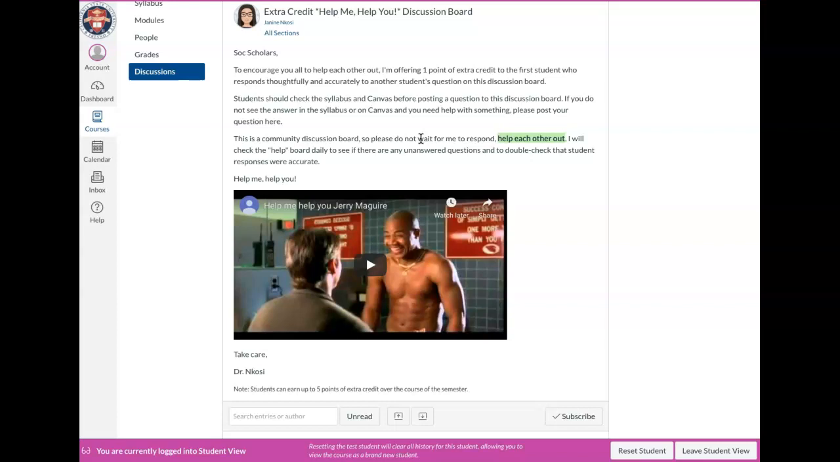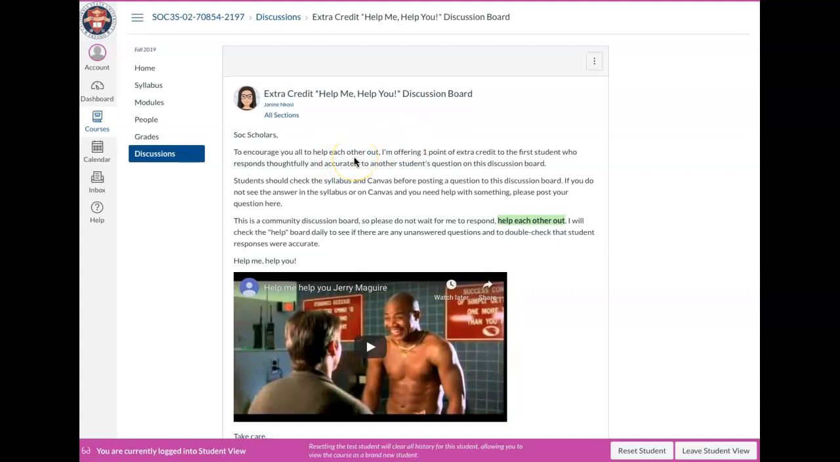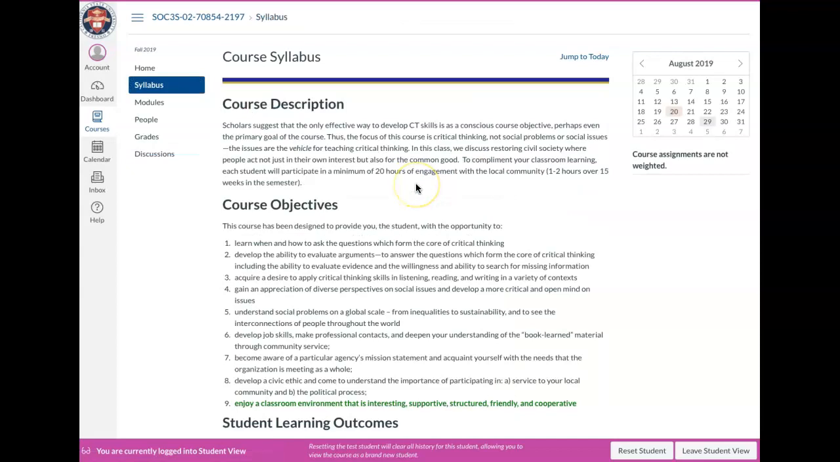I'll check over these responses just to make sure that they're accurate. If nobody else responds, then of course, I'll respond here too. But don't post anything personal or private here. Hit me up by email if it's something that's personal or private. But if it's a general question about the class, post it here and then help each other out. Okay, so back to the syllabus.